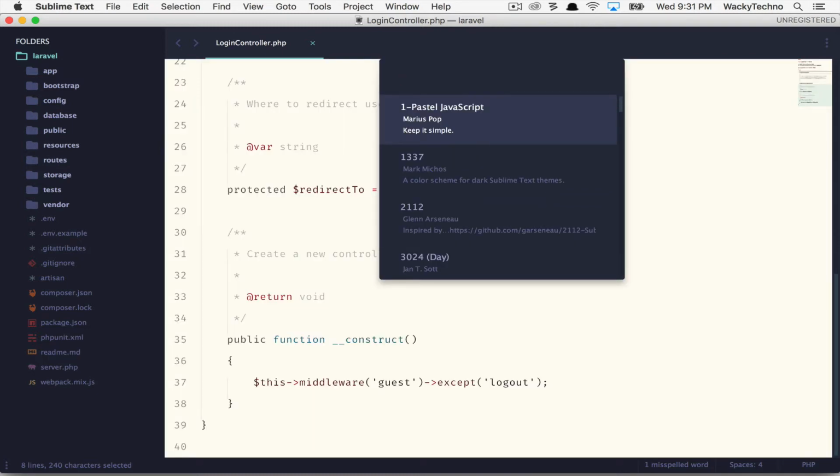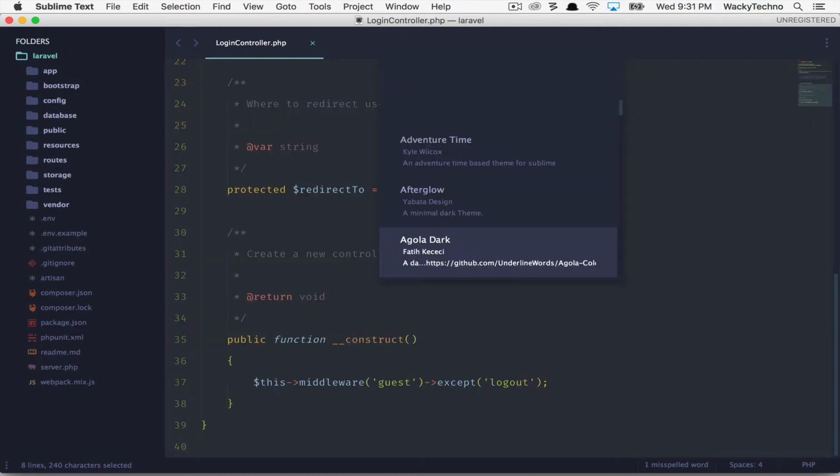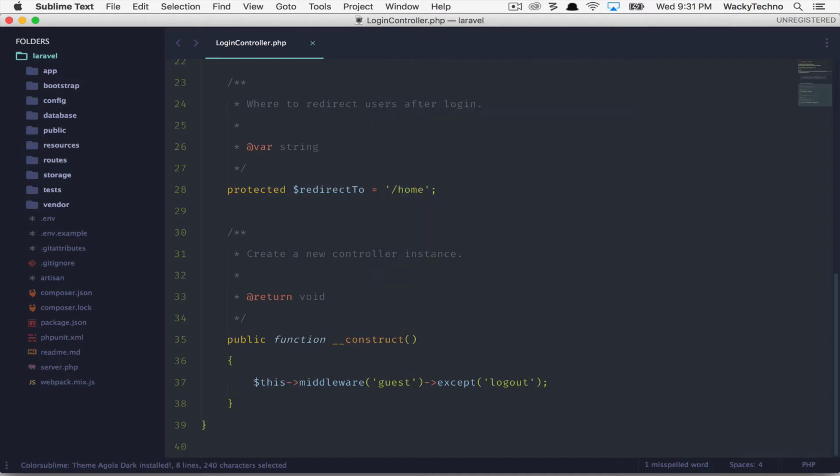Let's just select a random one. Agola Dark. That looks like a nice theme. Let's select that. Now, when you select a color scheme from Color Sublime package, you'll notice that it only updates the color scheme in your editing area, but it doesn't affect the sidebar or tab section. For that, we need to update the theme itself.